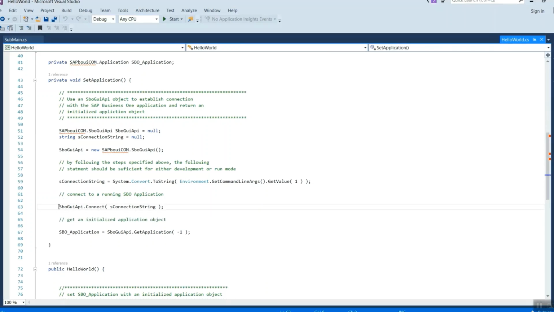So the fifth statement connects with the running instance of SAP Business One. If you want to study more about this object and this function, you can move to the SAP Business One SDK. As I have told you earlier, first you need to study through the SAP Business One SDK software. Let me show you how you can know what the Connect function of the SboGuiApi does.